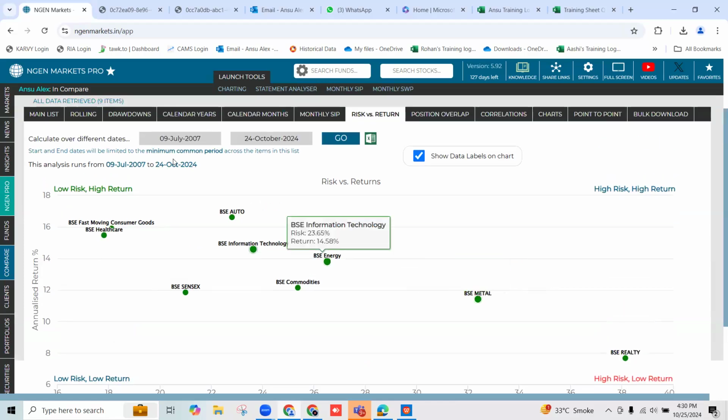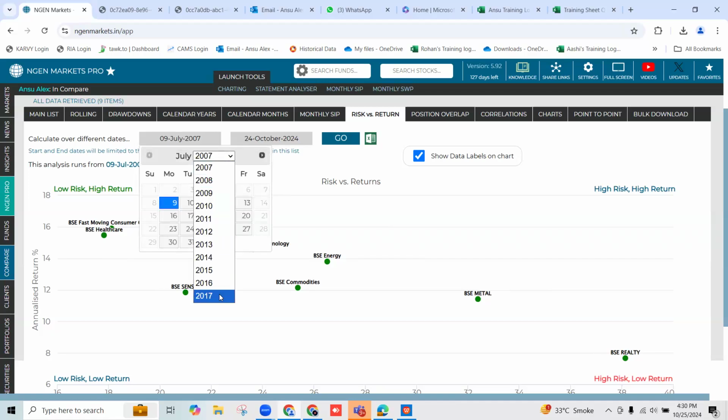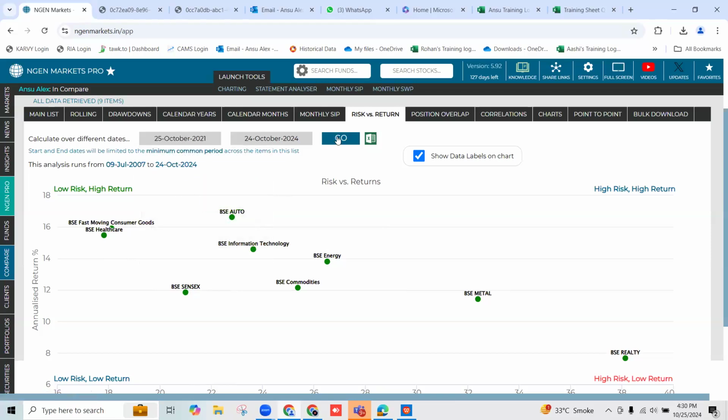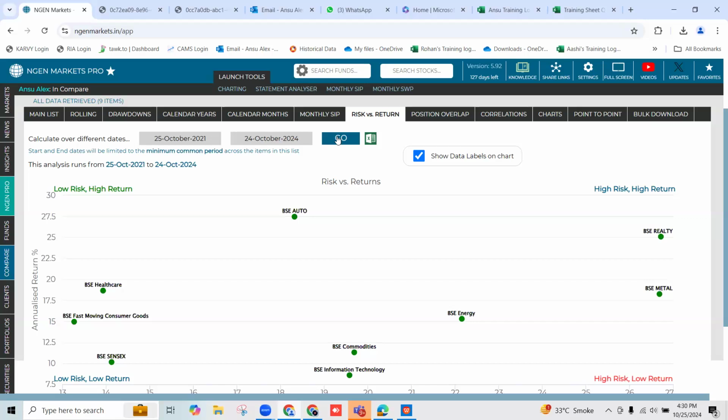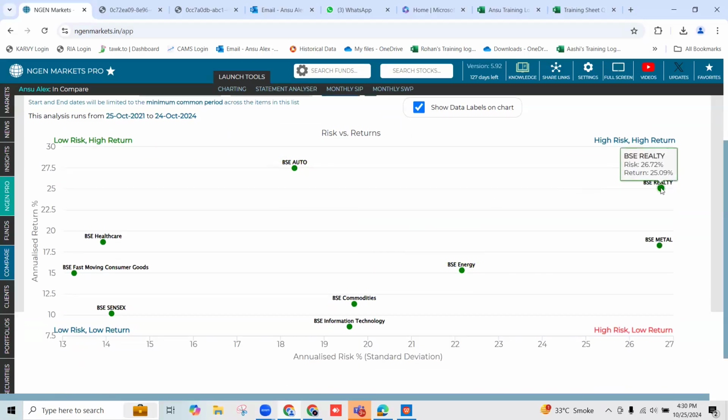Now, depending on the time period that you set, which could be changed, meaning the start date as well as the end date can be changed. Let's say the time period I consider is a 3-year time period. So I'll take from October 25, 2021 till yesterday's date and I click on go. Now, right here, if I look at BSE Realty, this lies in the high risk, high return quadrant, which takes a risk of 26% and generates a return of 25%. While if I look at BSE Metal, you can see its risk is 26%, which is similar to Realty, while the return is much lower.